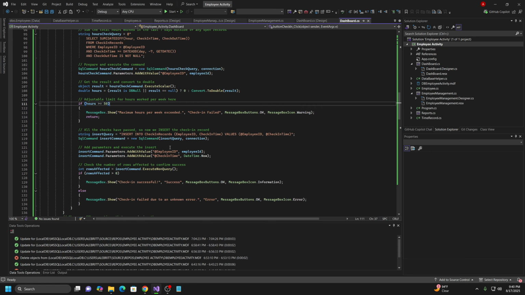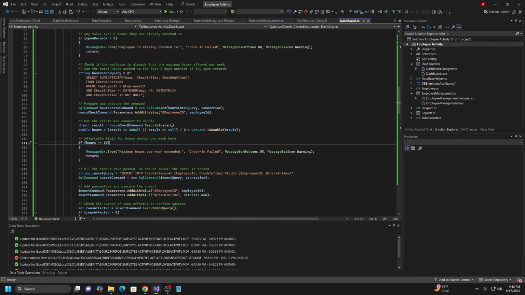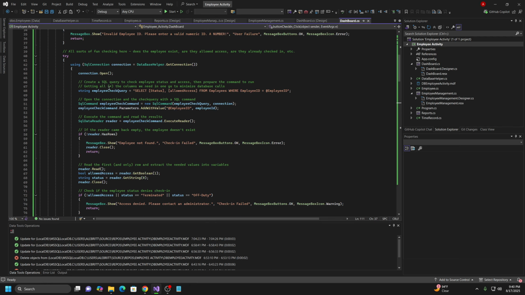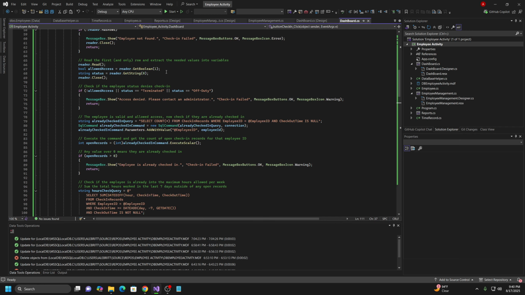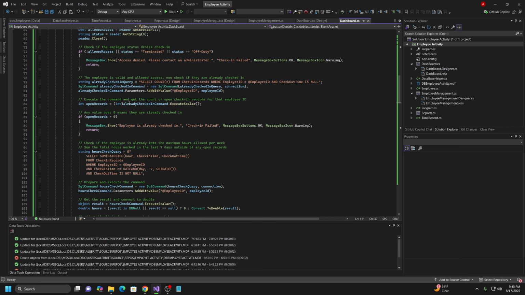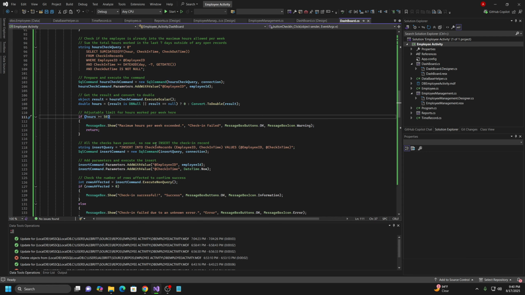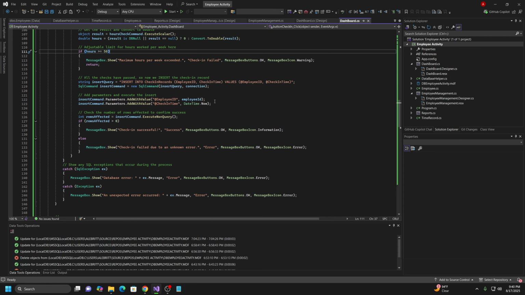I could change that if I wanted, but all the checks have passed. So now we insert the check-in record. We haven't gotten stopped by any of these checks. We got the initial check to make sure we got something back, check to make sure the access is okay, check to make sure there's actually a record of this employee, check to make sure they don't have over 50 hours.